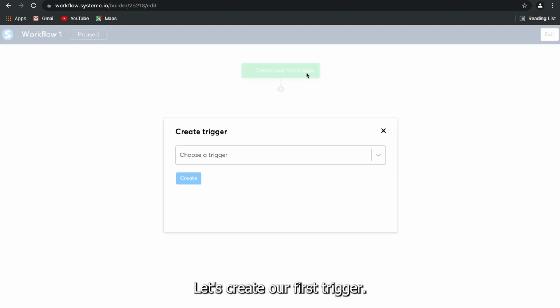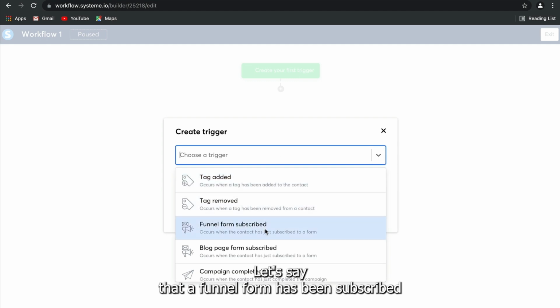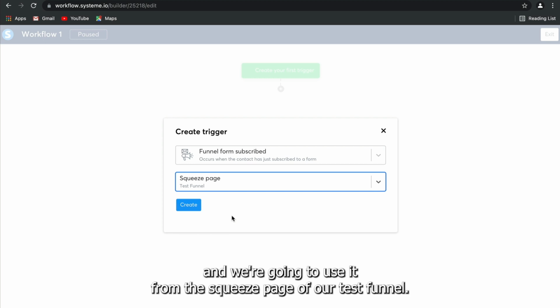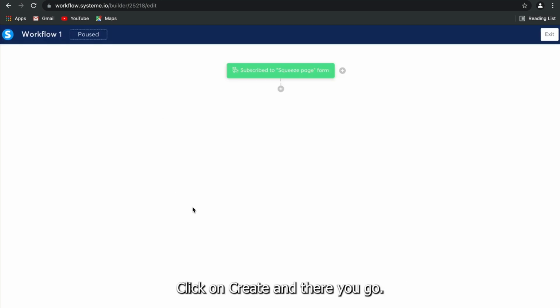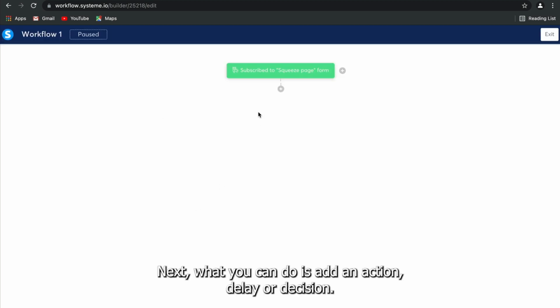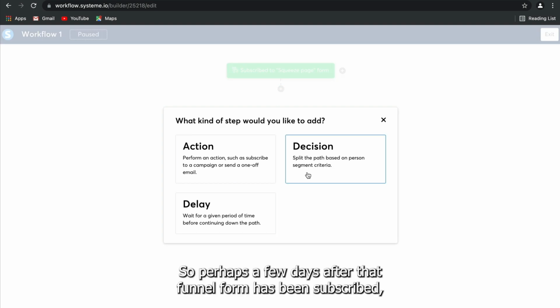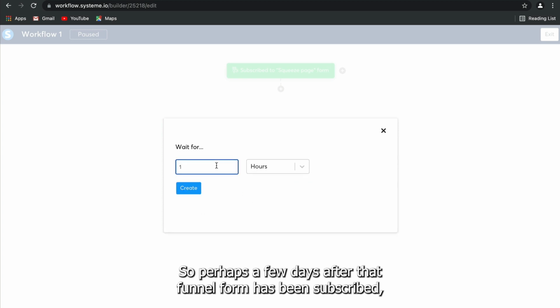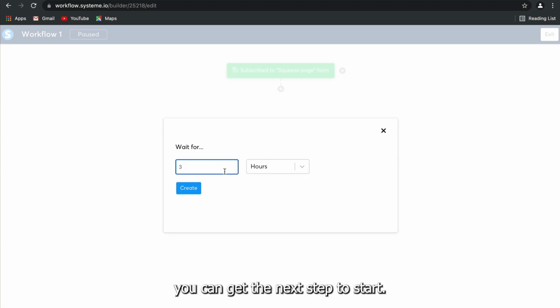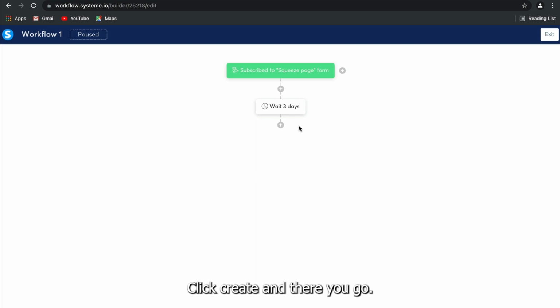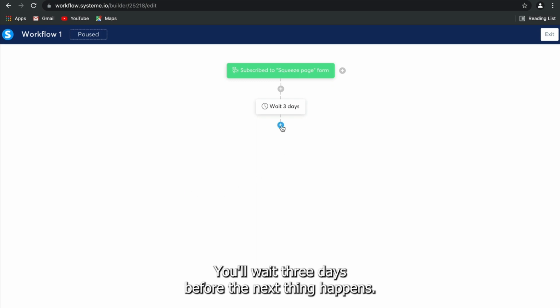Let's create our first trigger. Let's say that a funnel form has been subscribed, and we're going to use it from the squeeze page of our test funnel. Click on Create, and there you go. Next, what you can do is add an action, delay, or decision. So perhaps a few days after that funnel form has been subscribed, you can get the next step to start. We want to delay so that you do not inundate your audience members. Click Create, and there you go. You'll wait 3 days before the next thing happens.